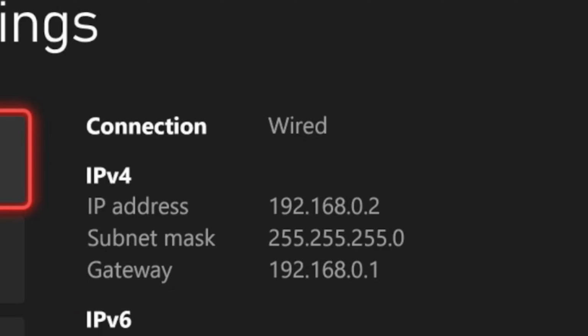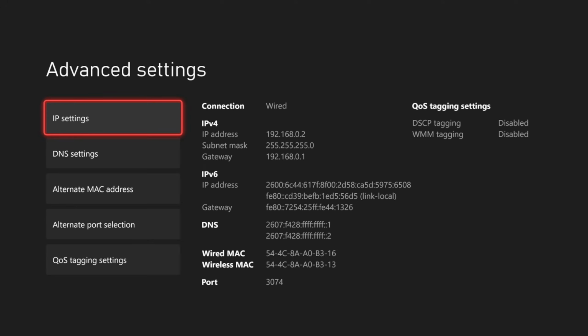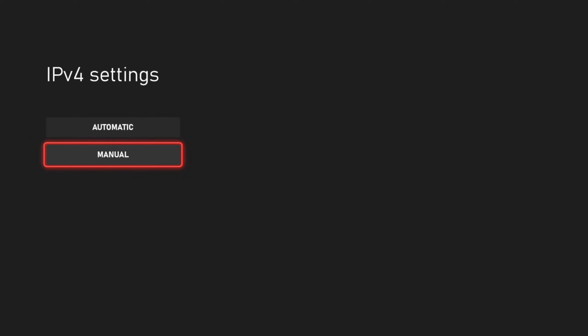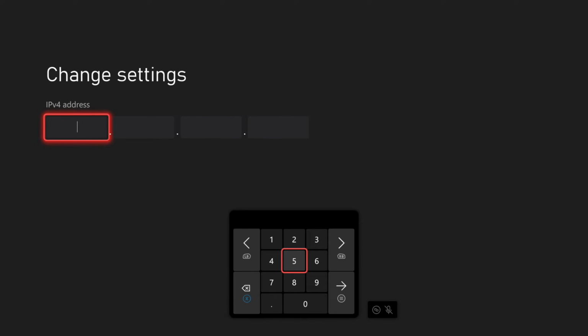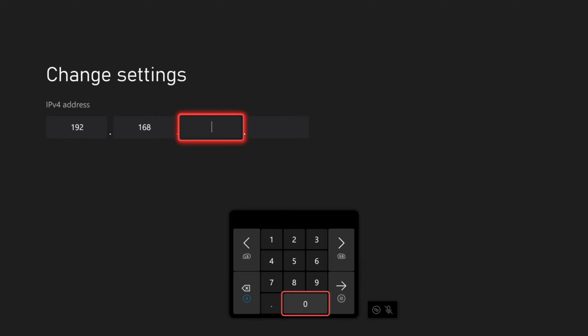Then you can see your IPv4. You want to go ahead and take a picture of your IP address, your subnet mask, and your gateway. Then I want to go to IP settings right here and then go to Manual. Then type in your IPv4 address, your IP address. So mine was like 192.168.0.